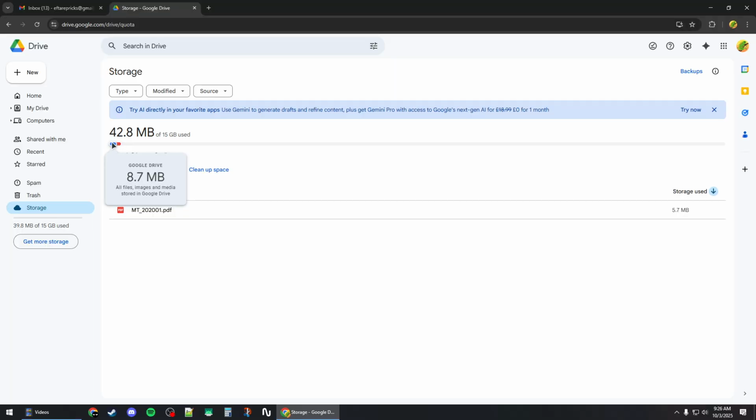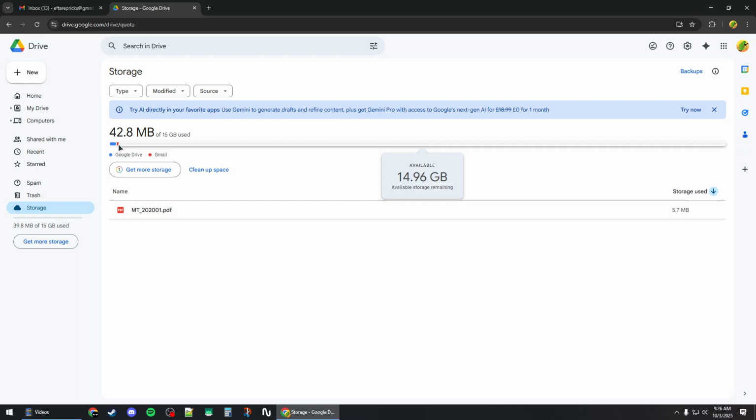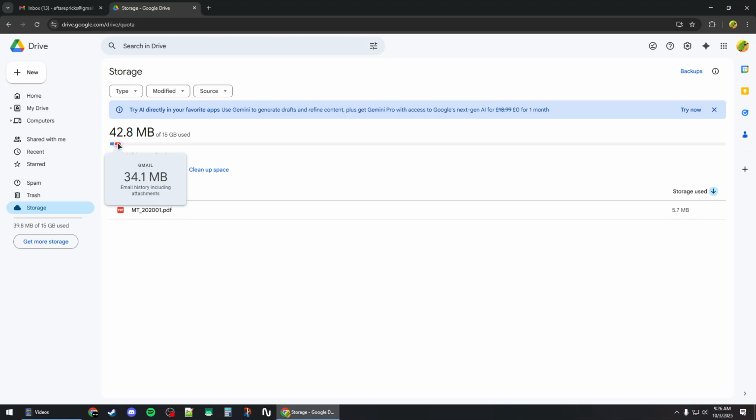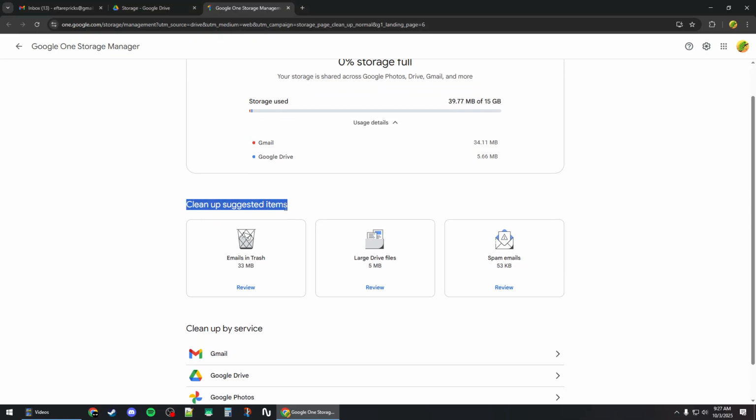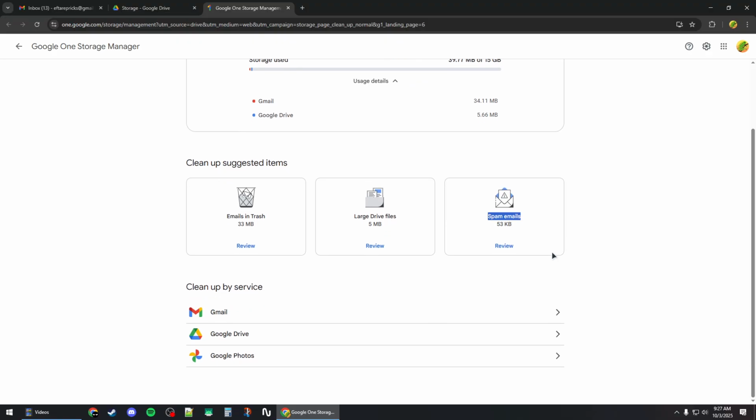So this one is for files, images, media, and stuff like that. And the red one is for Gmail. You can also click on clean up space right here to help you clean more space, and it will tell you the cleanup suggested items. So for example, emails in trash, which is 33 megabytes, and then large drive files, and then spam emails.